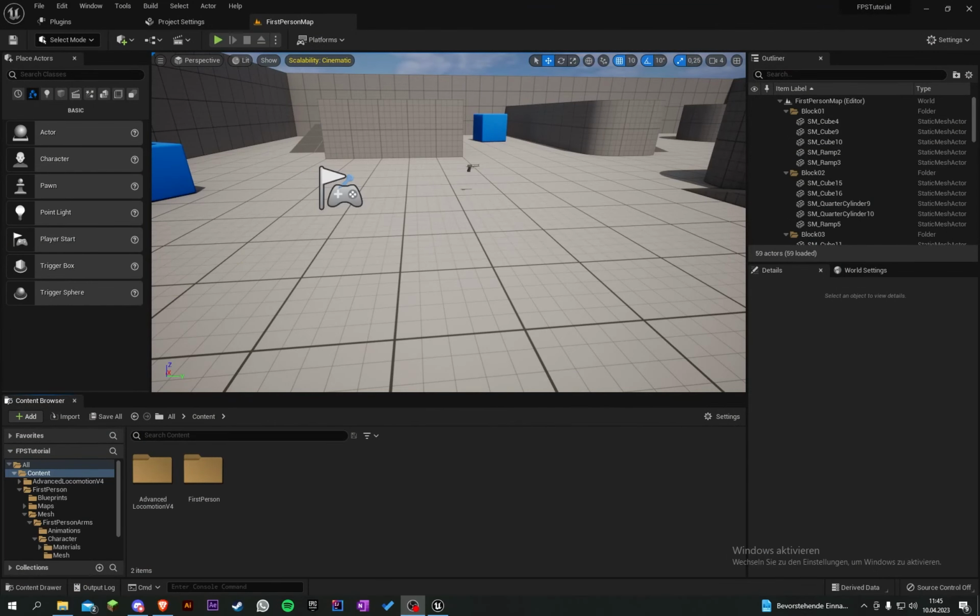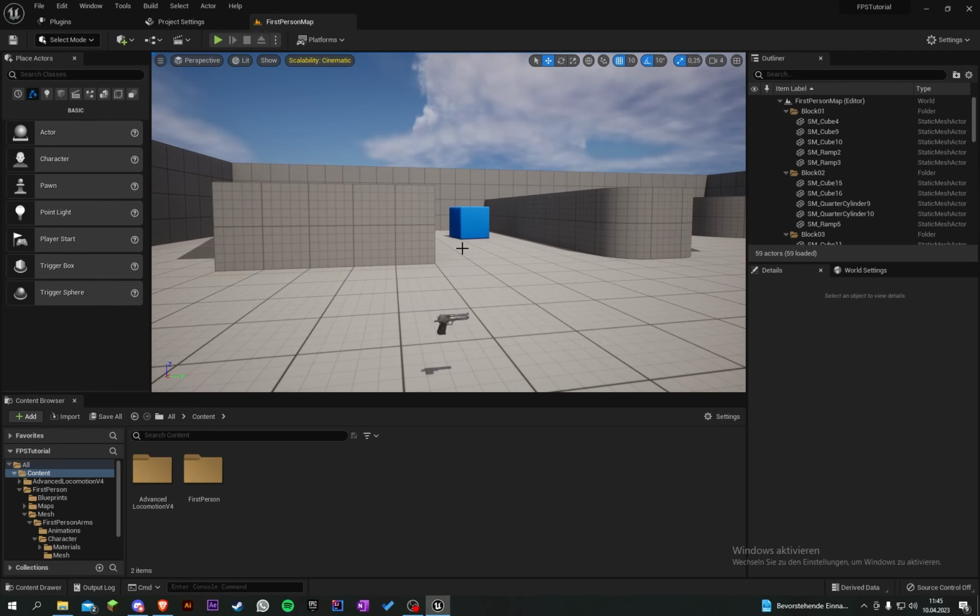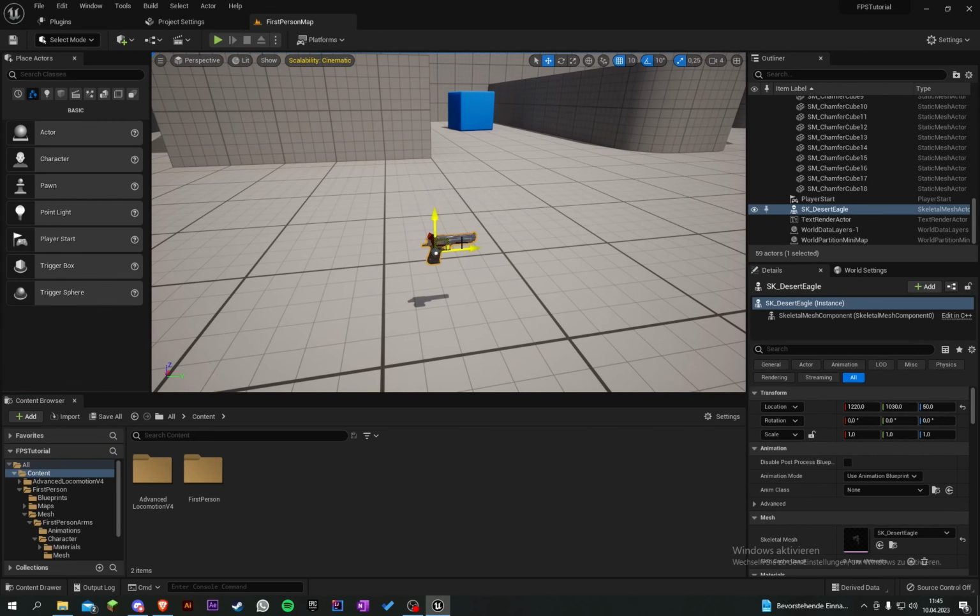Welcome back to my Unreal Engine first-person animation tutorial series. Today we're going to animate our first-person hands and put it in our character, and then make some animations with the Desert Eagle we rigged last part. So this is the second part. If you haven't seen the first part, I'll leave a link here in the video.